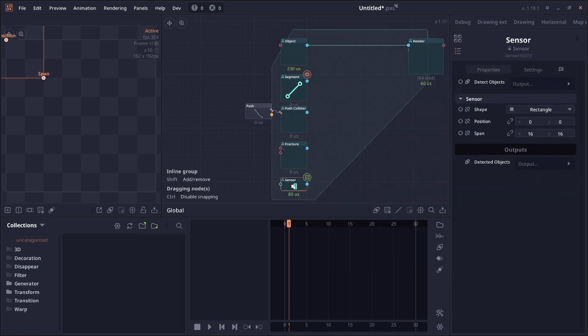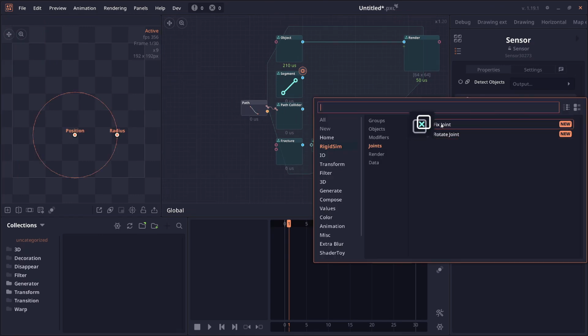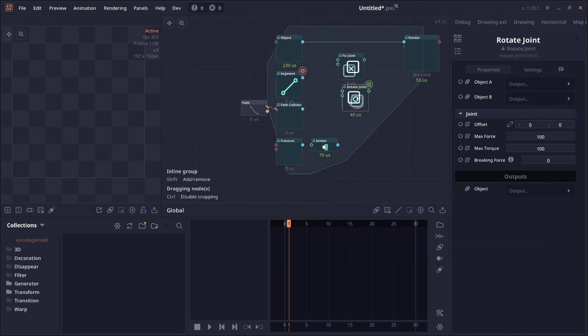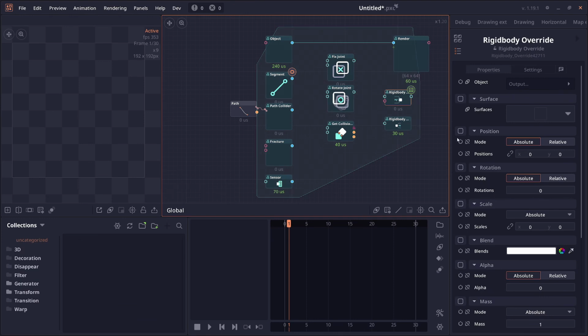There's also a new sensor type. This sensor can be used to detect rigid body shapes in the area. There are joint nodes that you can create to combine two rigid body objects using different joint types. And there are get collision nodes that you can use to get all the collision data. And the rigid body override also got a rework to be more user-friendly, more usable.